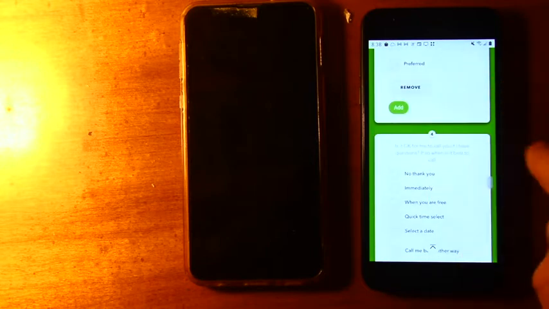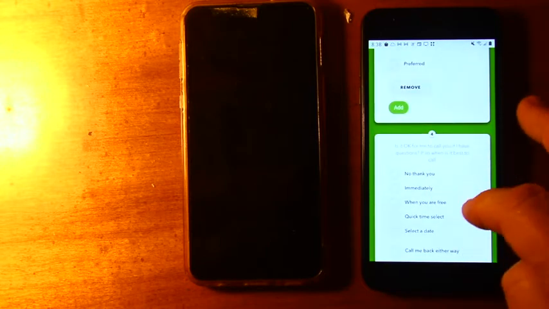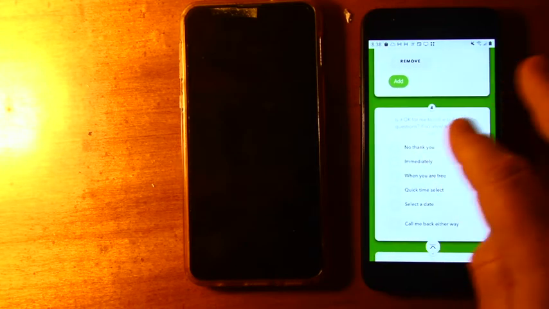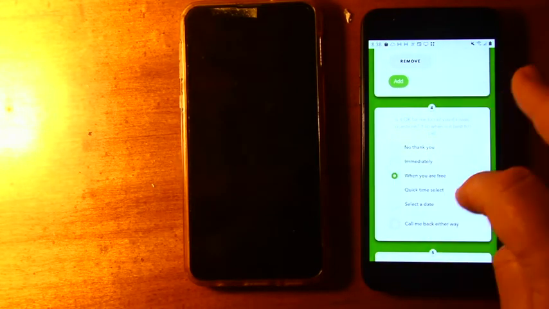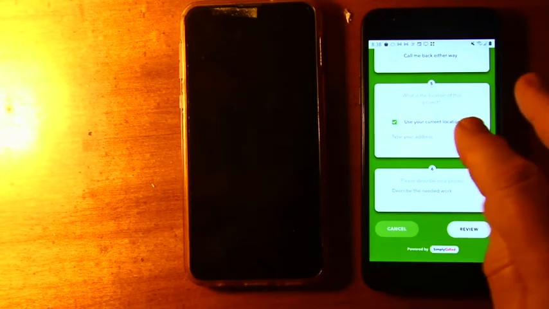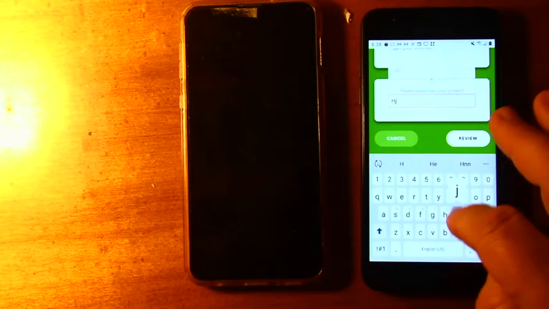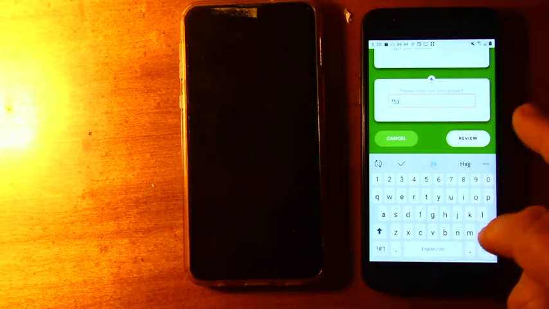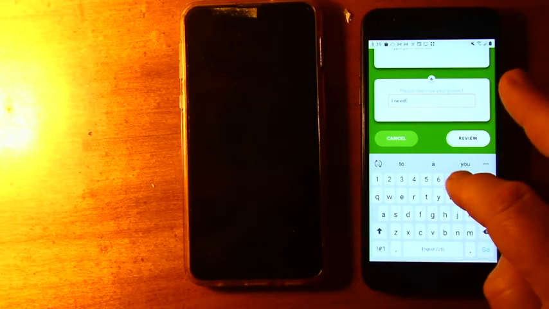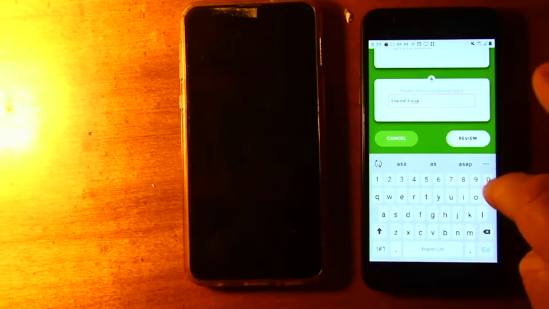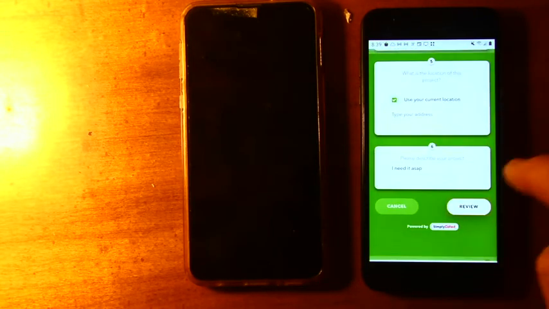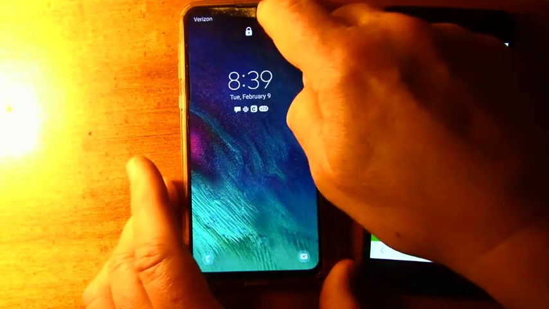You could also say, if you have any questions, is it okay for you to call back? And let's say yes, when you're free, go ahead and call me back. And then you could also put in a description of what your services are. Let's just say I need it ASAP, whatever. Then you press the review button, and here's the message that you're going to send to the other side.